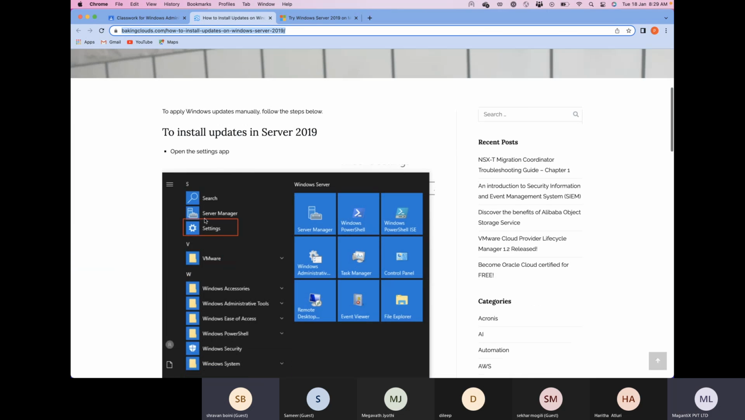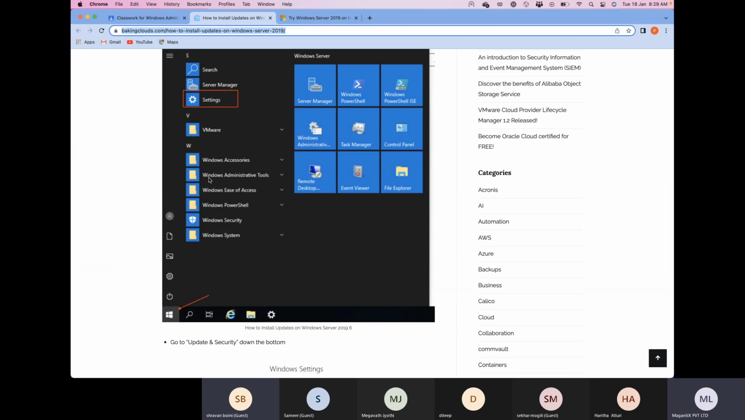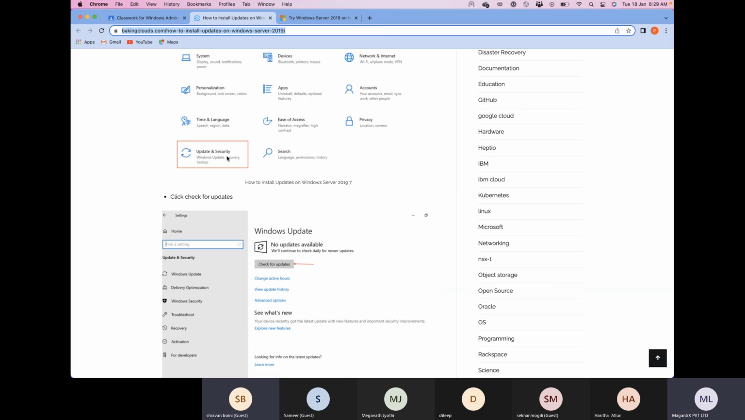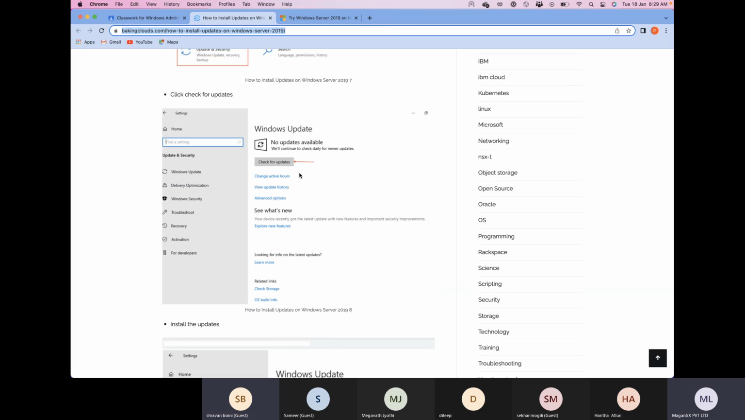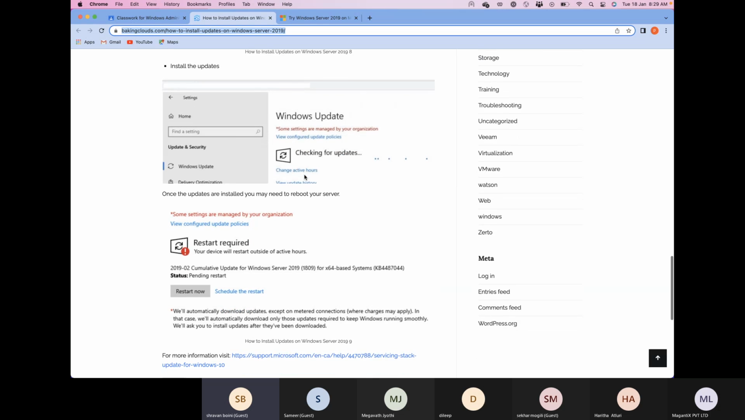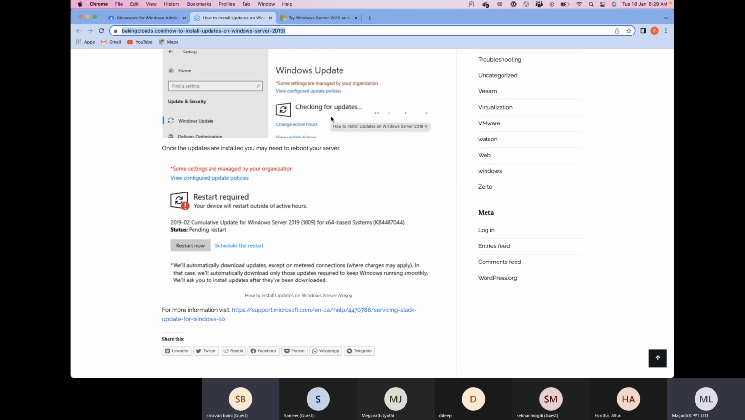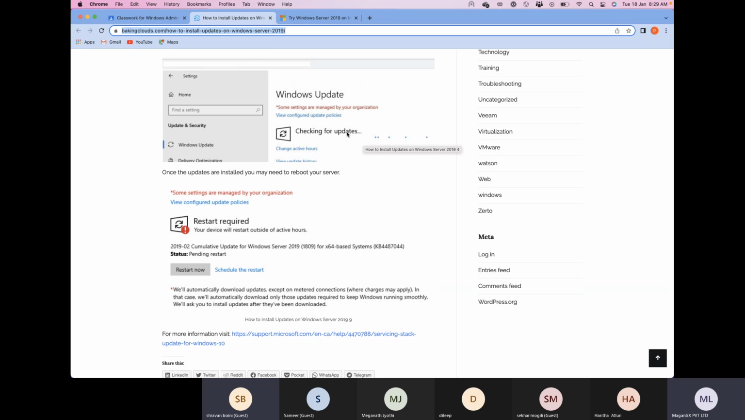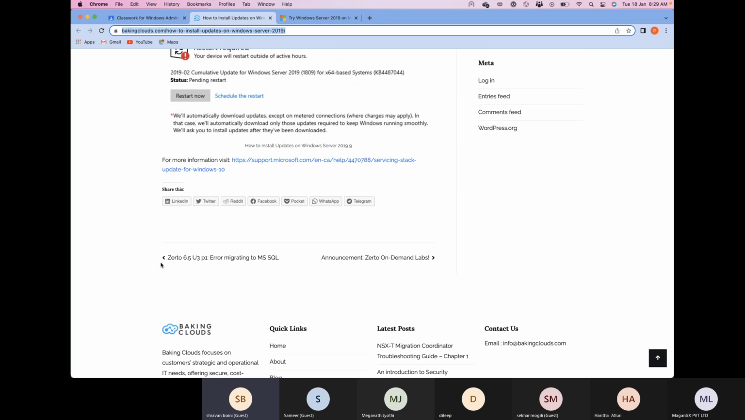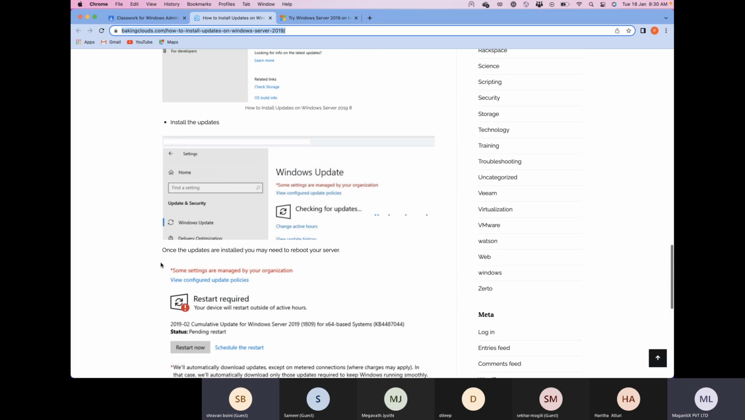So installing updates: go into settings, update and security, check for updates, and it will take some time and find some updates. After checking for updates, it will also install those updates. And once installation is done, there will be a few updates in the sequence which need a reboot. You click on restart now. It will do the installation and reboot. Is it a big deal?